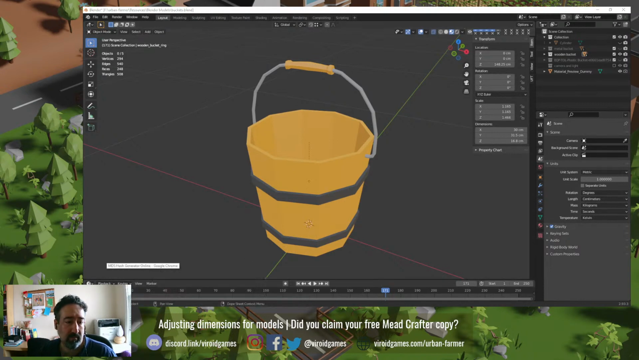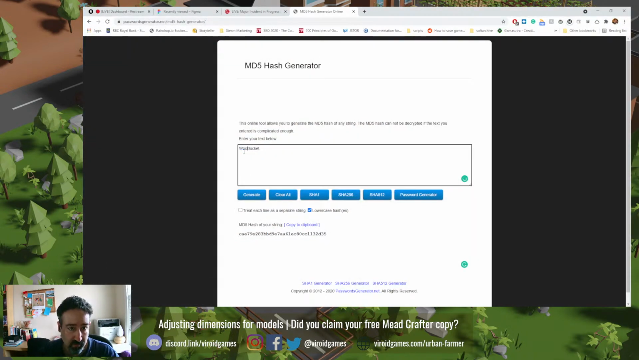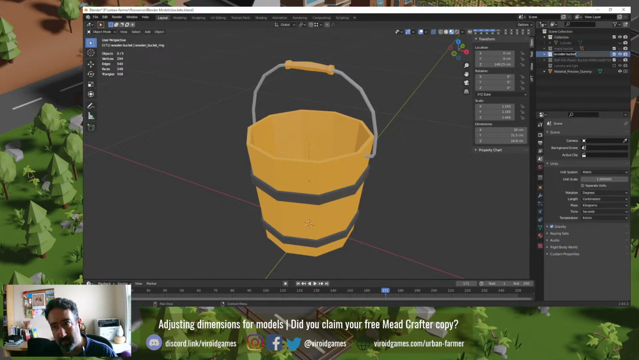So let's do it this way. Wooden bucket. Copy to clipboard. EQP, tall, wooden bucket. And that's it. Save.